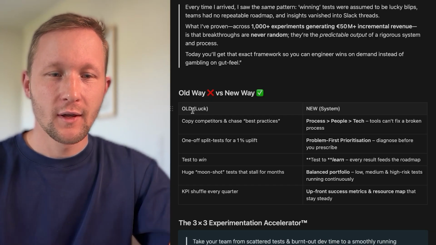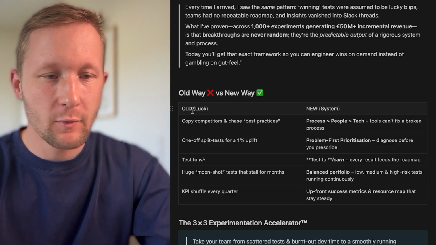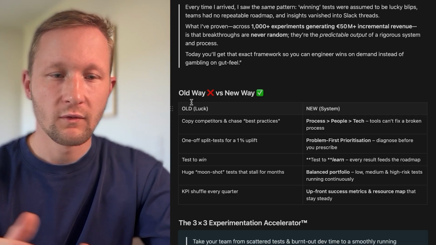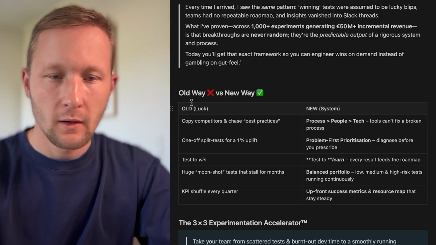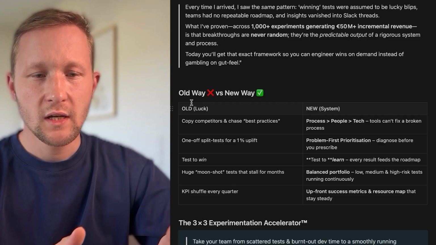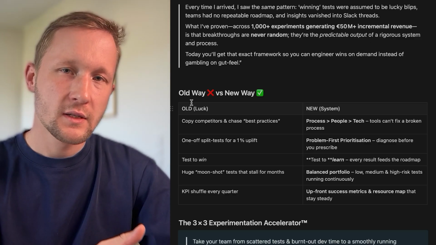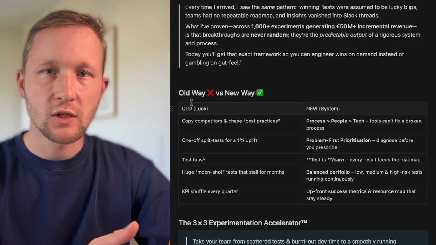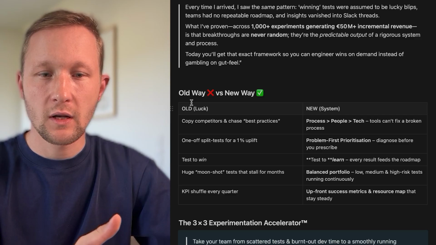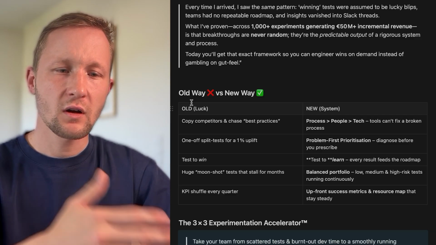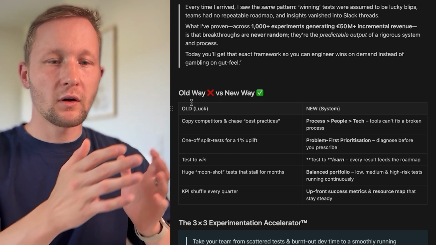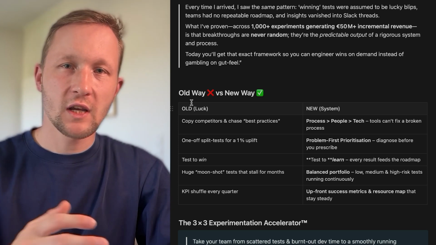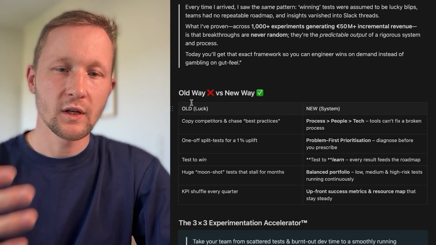What I want to do now quickly, before we get into the nitty-gritty of the experimentation accelerator framework, is look at the old versus new way. I know this is probably a bit black and white, but what I see a lot with companies just starting out with experimentation, or trying to optimize their online store without experiments, is they try to copy competitors. And obviously that's kind of natural. People are looking left and right. They're trying to chase best practices because this is what we're used to.